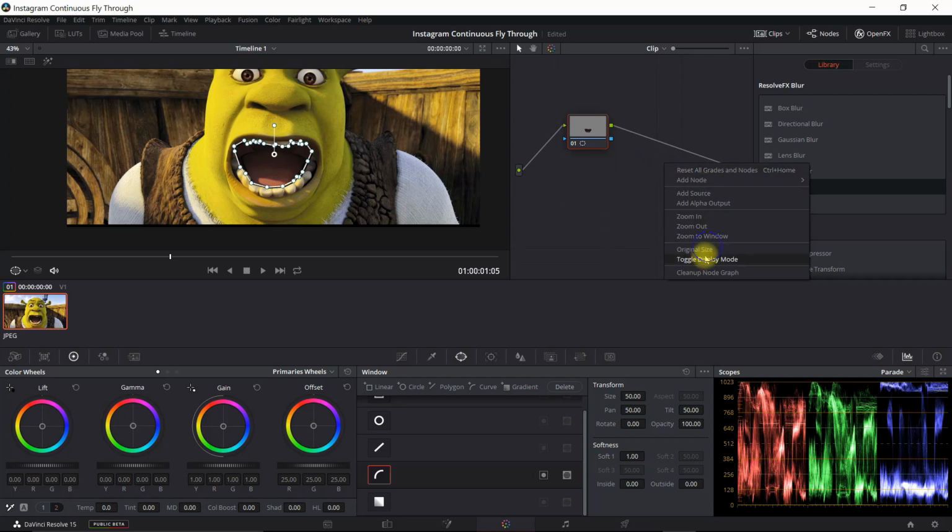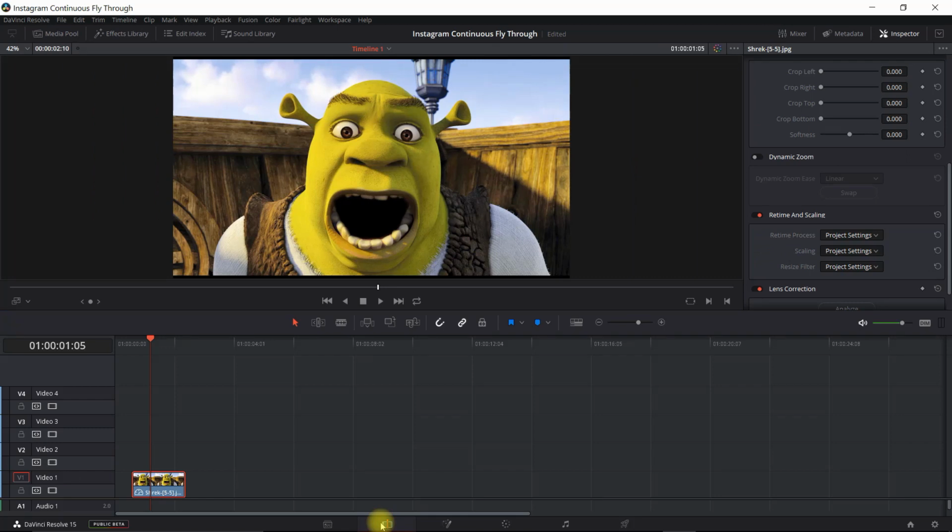And I'm going to right click here and add an alpha output. Connect that up. And then we're going to go ahead and invert this. So now this is the section that we're going to have the effect so that we can get the fly through. Okay, so now let's go back into the edit section.